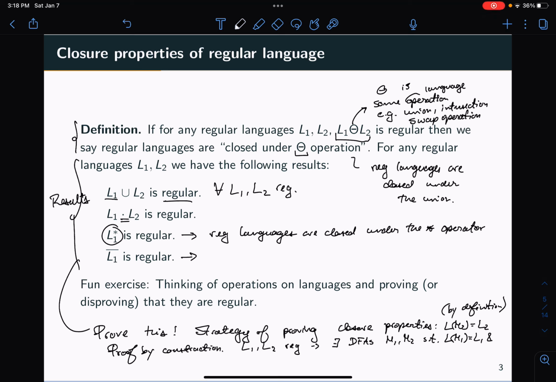And then the strategy is we need to construct a new machine, a new FA M prime, from these two smaller machines, from M1 and M2, such that this new machine accepts exactly the union of the languages, such that the language accepted by M prime is equal to L1 union L2. This is the strategy.